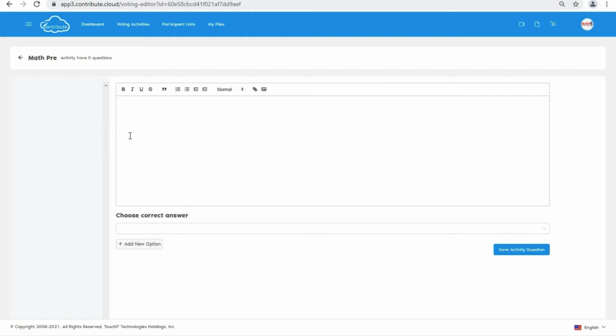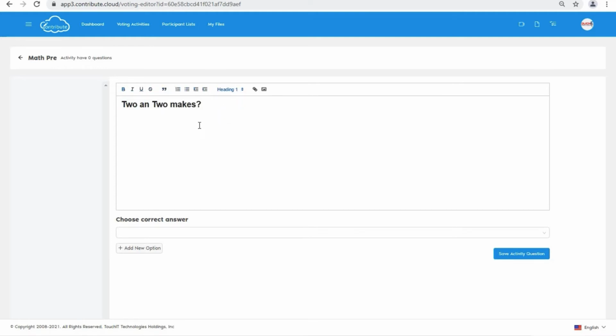Here we have the Voting Activity Editor. This is the area of the Contribute Cloud software where we can create voting activities. First, we need to write our question. This is a graphical editor so you can change the size of the font and format it.